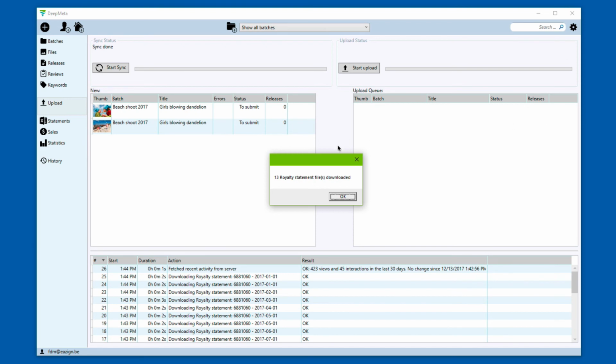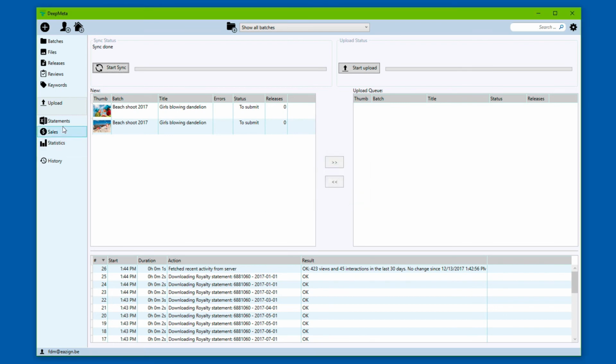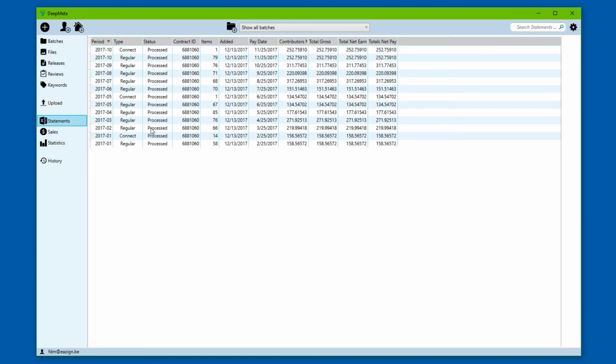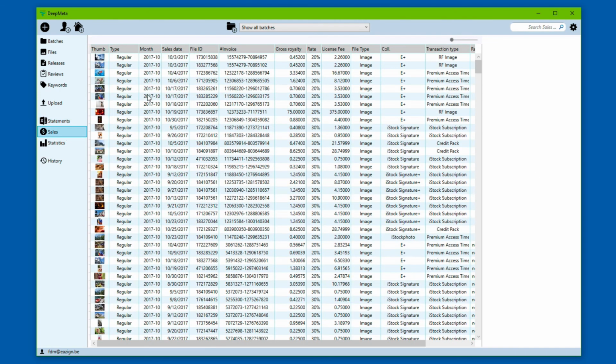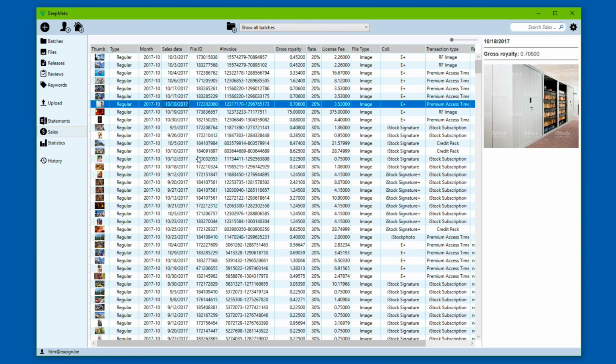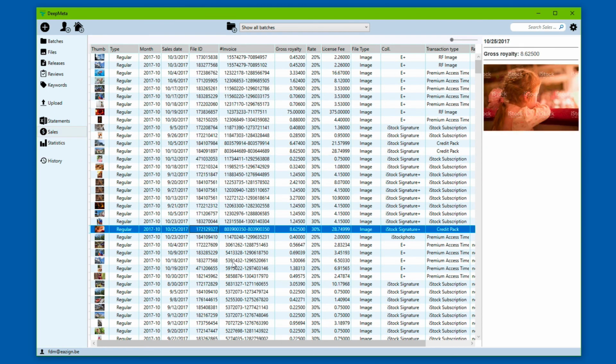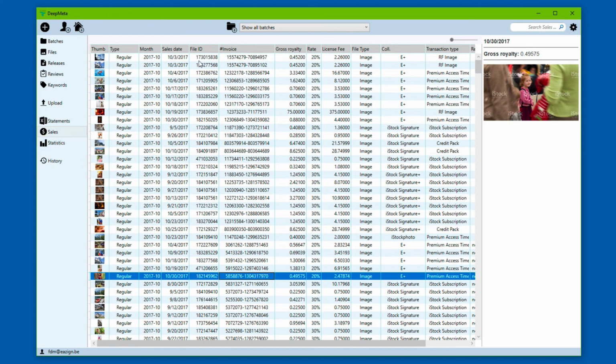Synchronization has finished, and you can see that on top of all the file data that was downloaded, there's also 13 royalty statements that have been downloaded. At this point, the statistics sections at the bottom become a lot more interesting. We can see that the statements have been downloaded with some information on each one of them. Individual sales can be verified at this stage.